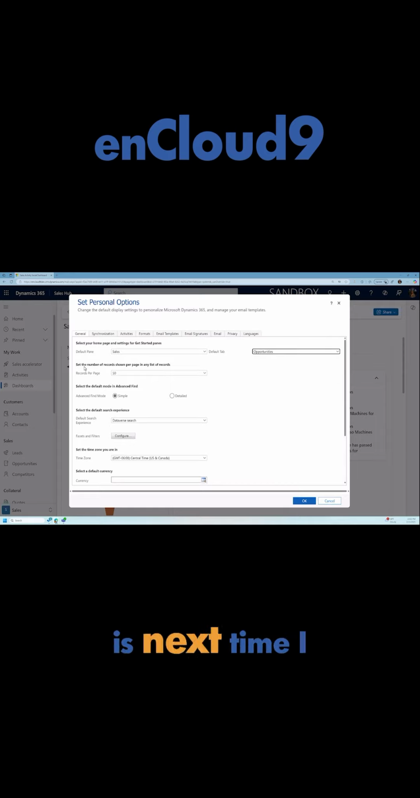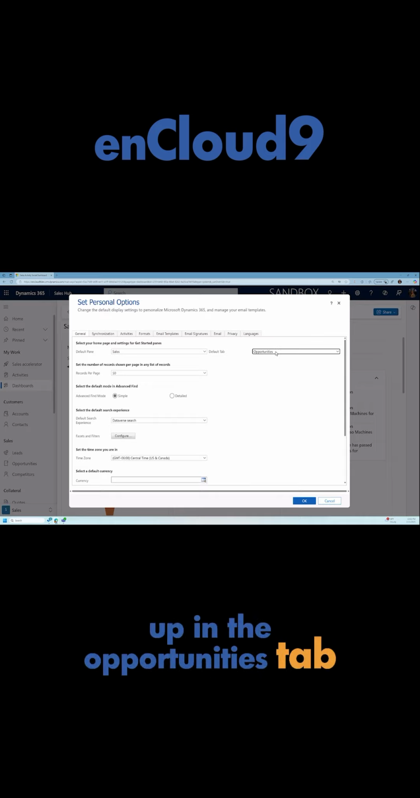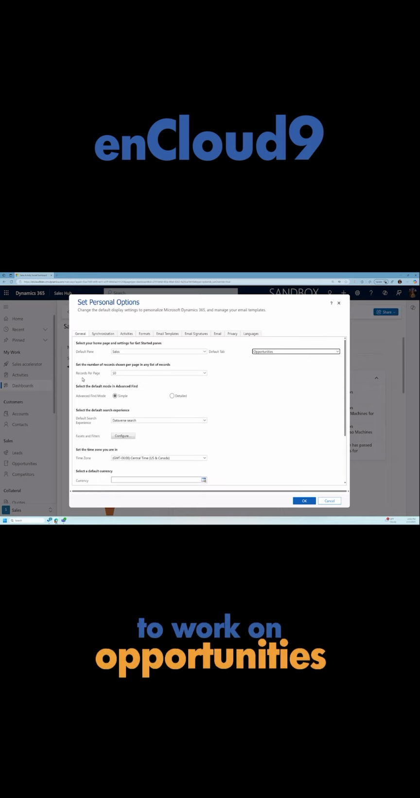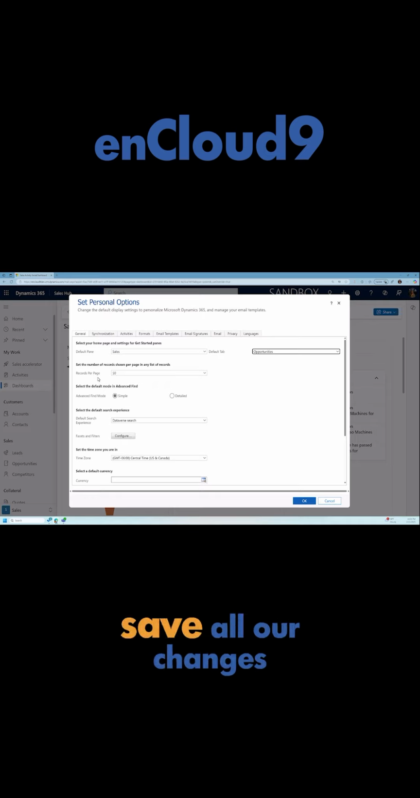So what that means is next time I start Dynamics 365 Sales, I'm going to open up in the opportunities tab. And I don't have to go to the Sales Accelerator. I don't have to see dashboards. I'm just going straight to work on opportunities. We'll see how that affects things when we save all our changes.